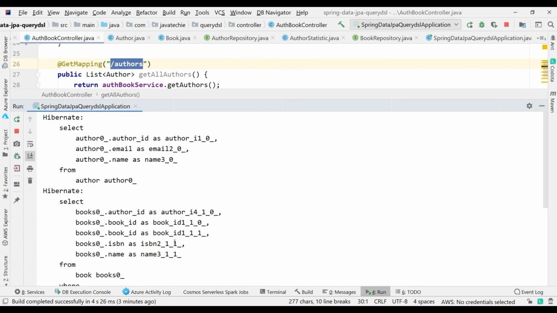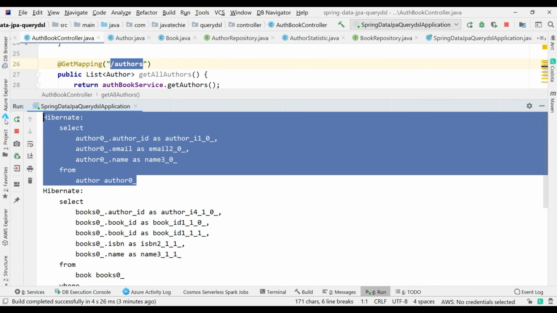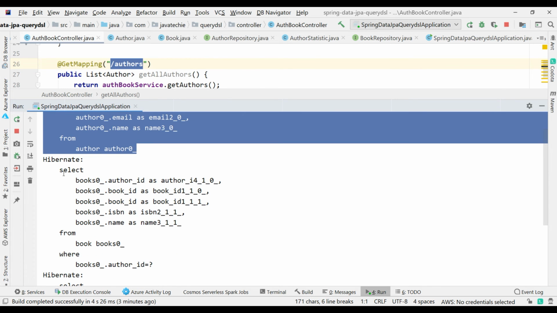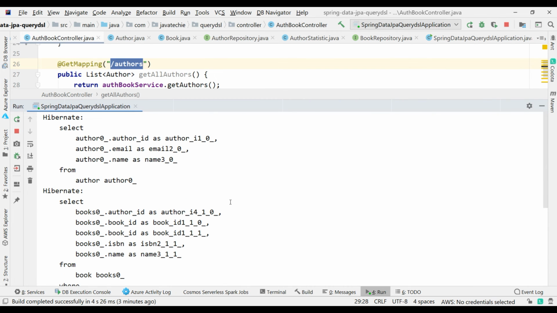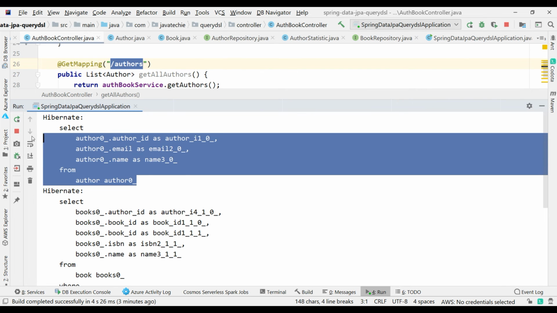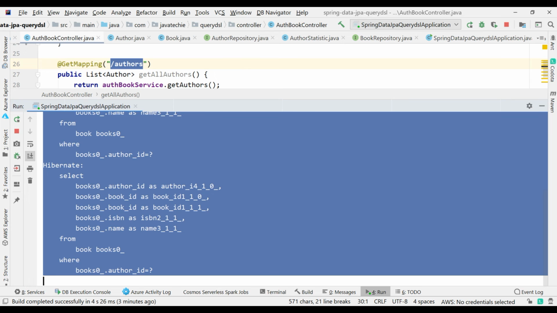That is what the n+1 problem is. N for each object, plus 1 for the parent. Okay, so that's the reason. Since we have 2 author objects, the query count is n+1: 2 plus 1 equals 3. 1 for the parent, 2 for the number of author objects.